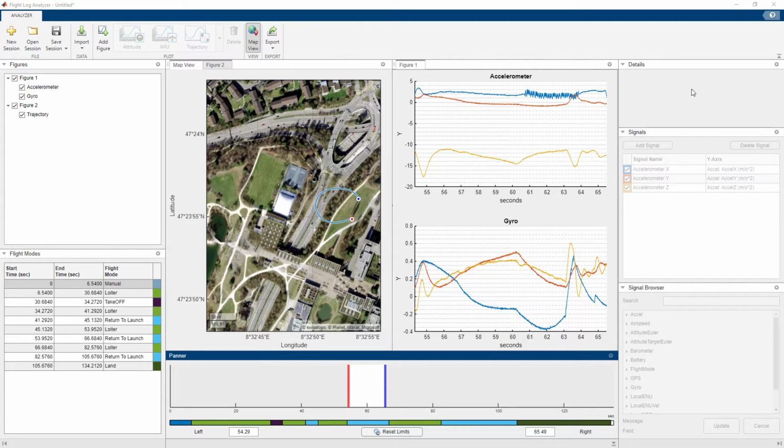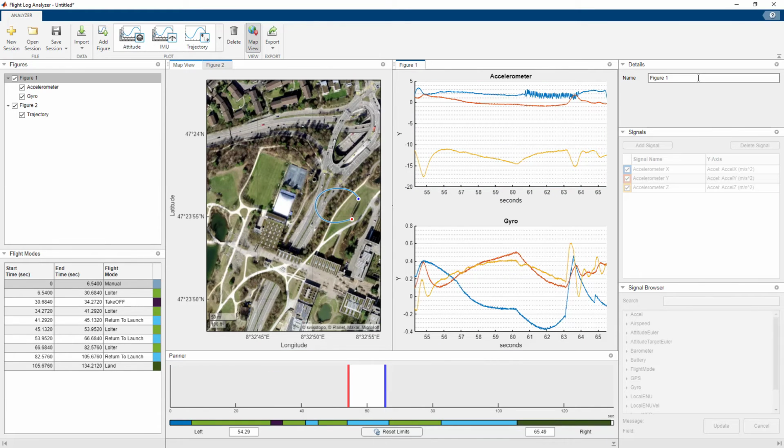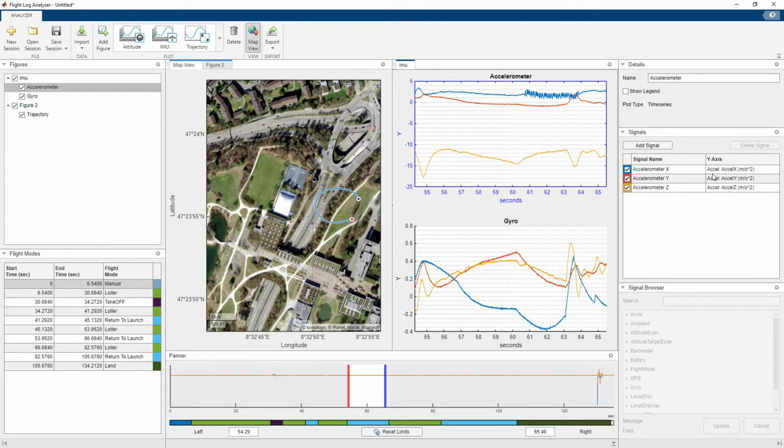So now let's briefly look at what these different windows on the right are. When I click on a plot here, we can rename this figure over here. So I can call it IMU. What I also see here are different signals listed out, accelerometer X, Y, and Z. When I double click on it, I can really play around here. I can add a fourth signal on this chart.